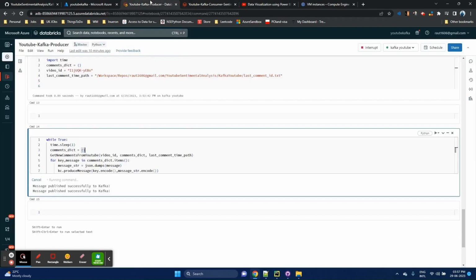Yeah, so the producer should publish a message. Let's wait till it's published, and then maybe we could check what sentiment analysis we have got for it.